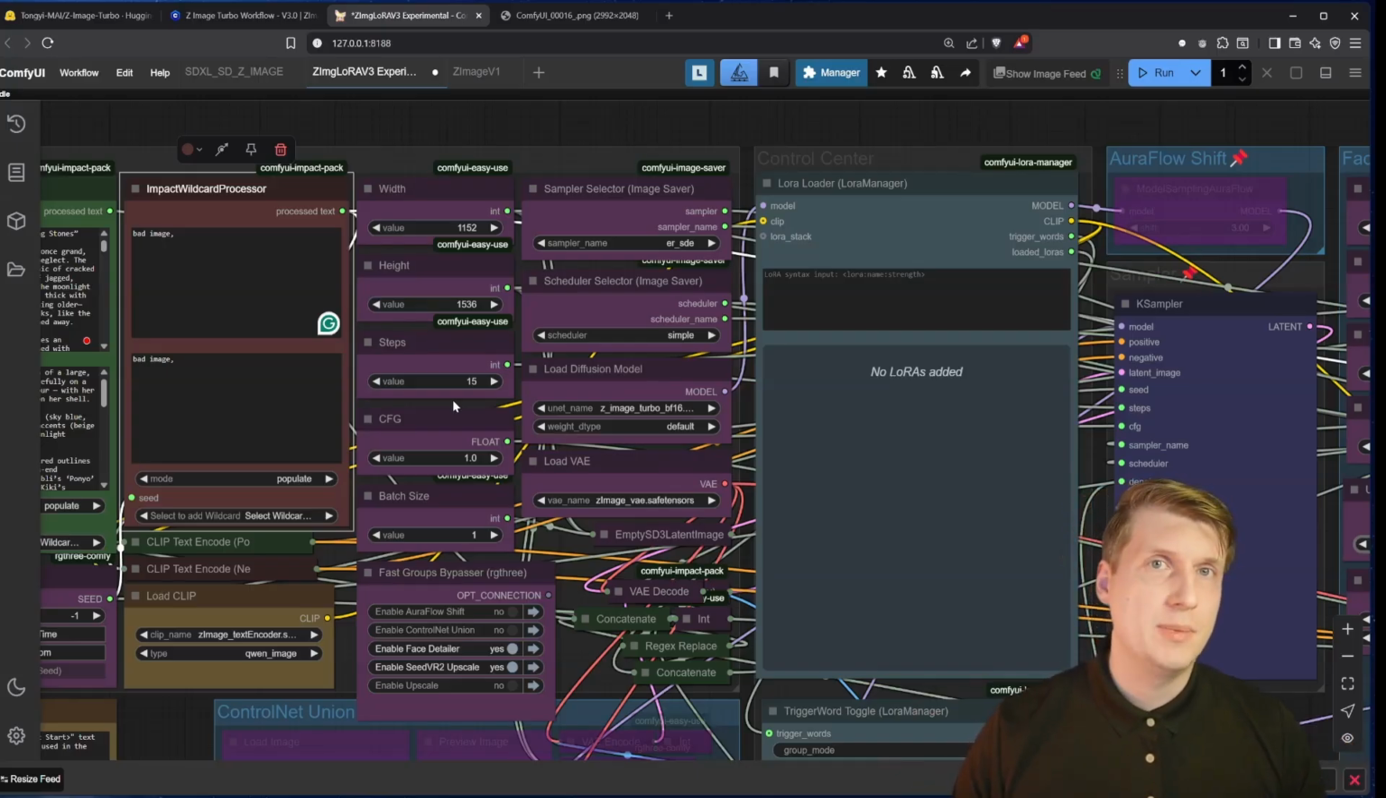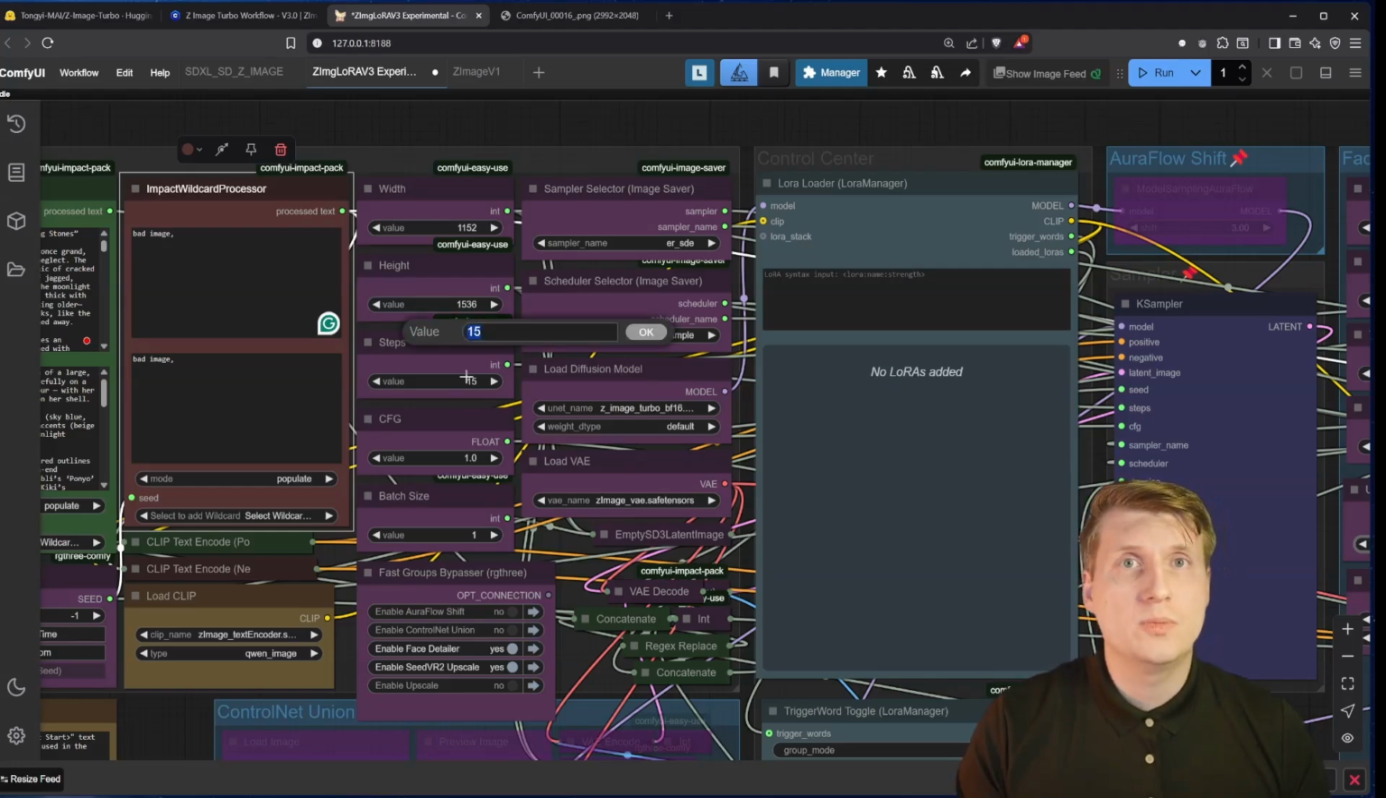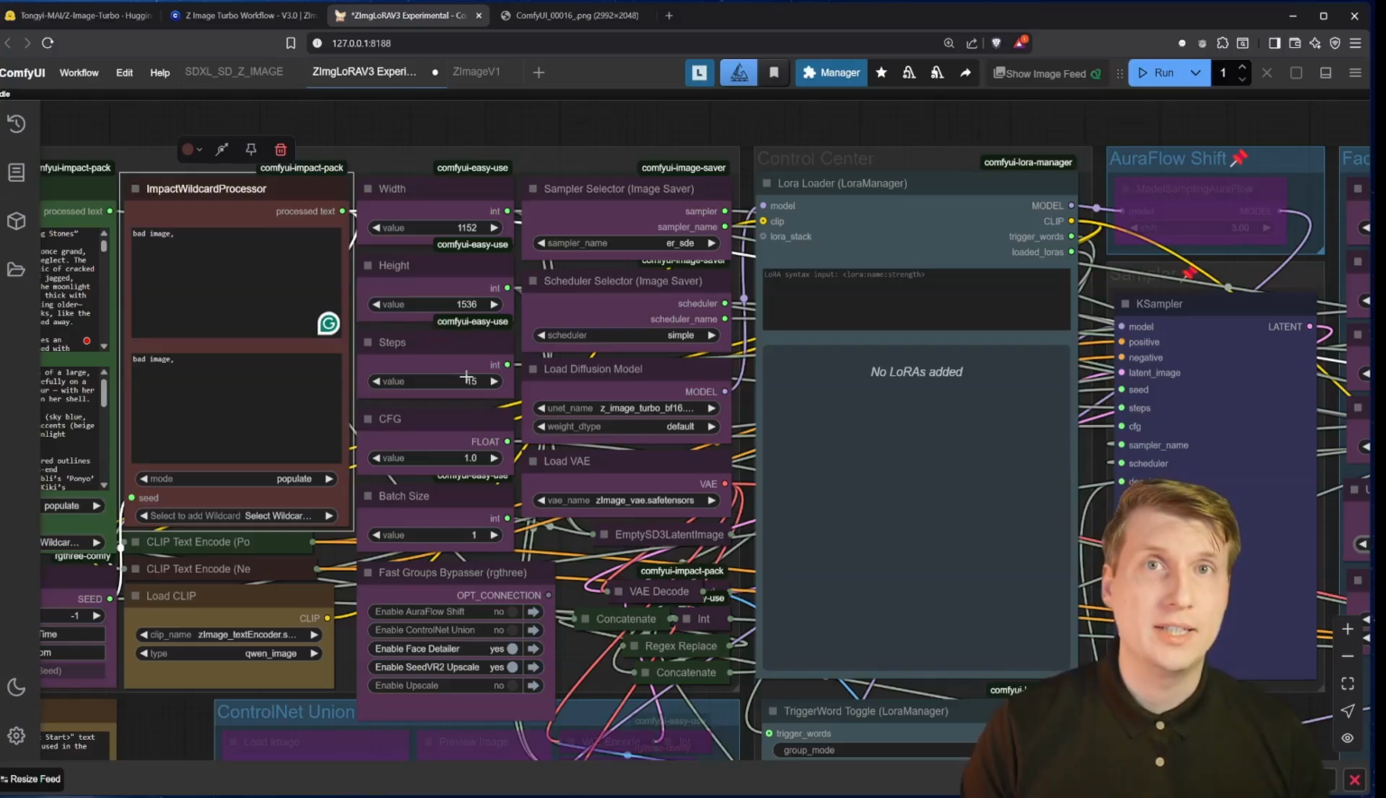But after a certain amount of steps for this model, it doesn't really improve the picture. It might improve the prompt following a bit. That's about it. So you would want to start with 8 steps and work your way up if it's not following your prompt completely.